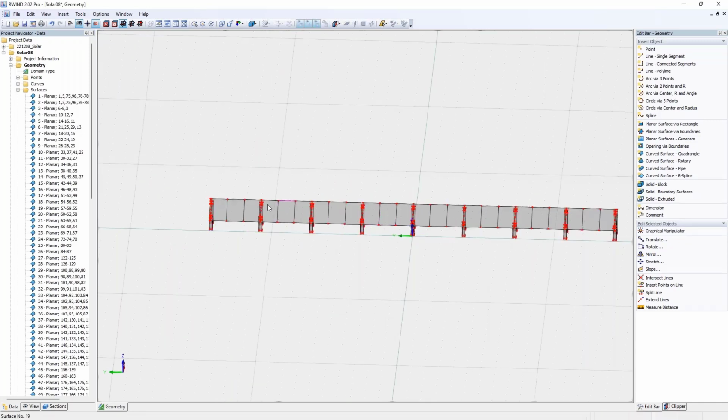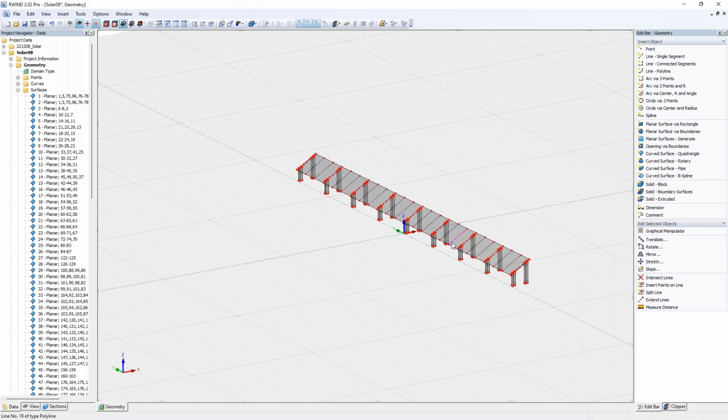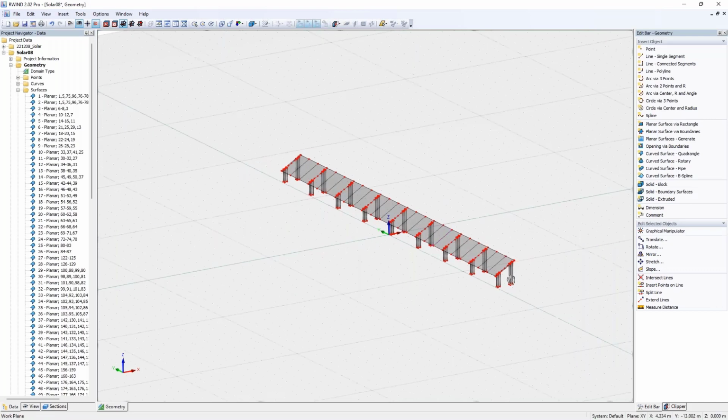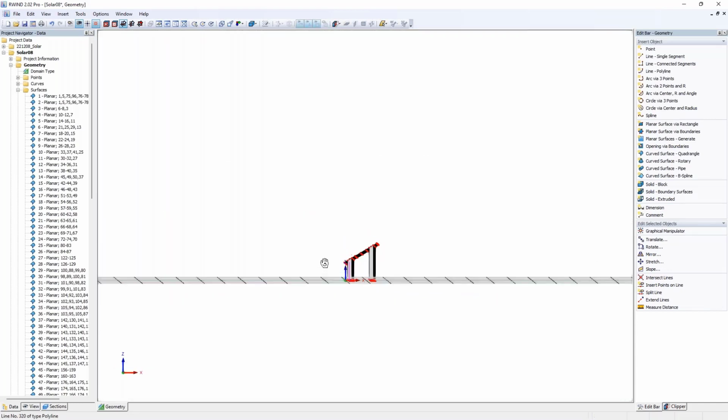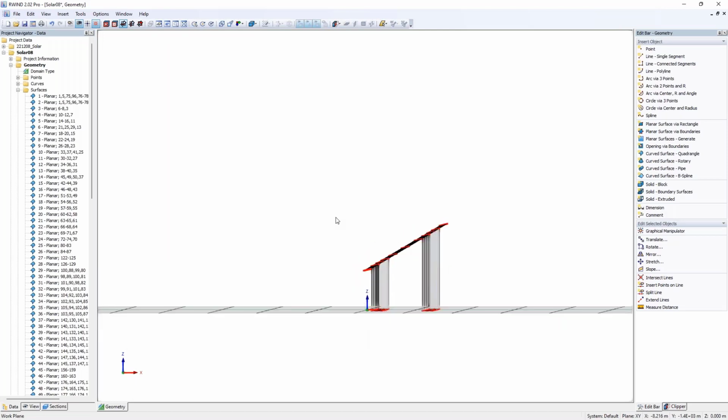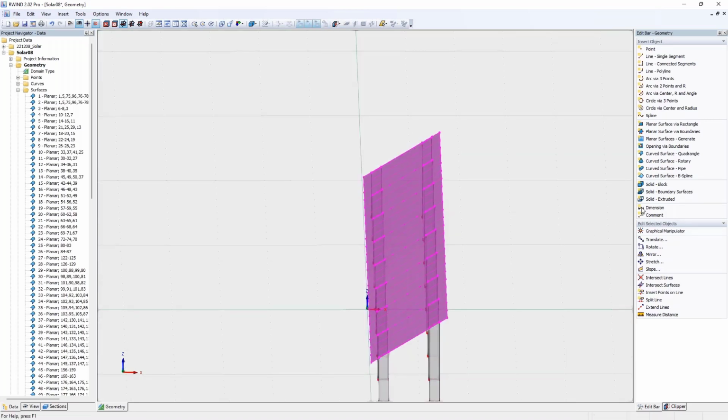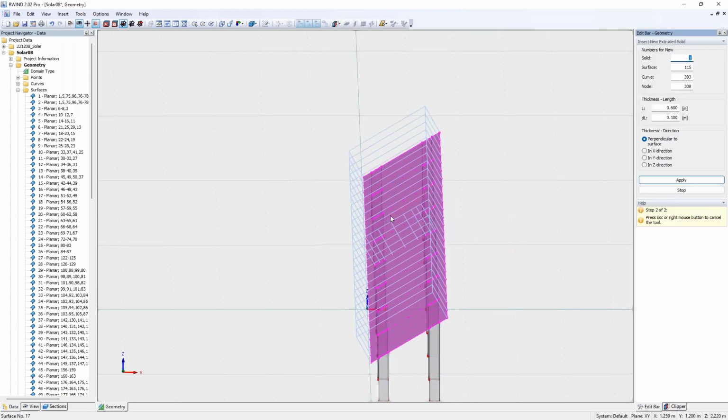And then you can see that I have now modeled my columns beneath the solar panel. So what I am finally going to do is to give my panels some thickness. This can also be done with the tools. I will extrude the surfaces perpendicular to their angle, and I will use a thickness of 10 centimeters and say okay.